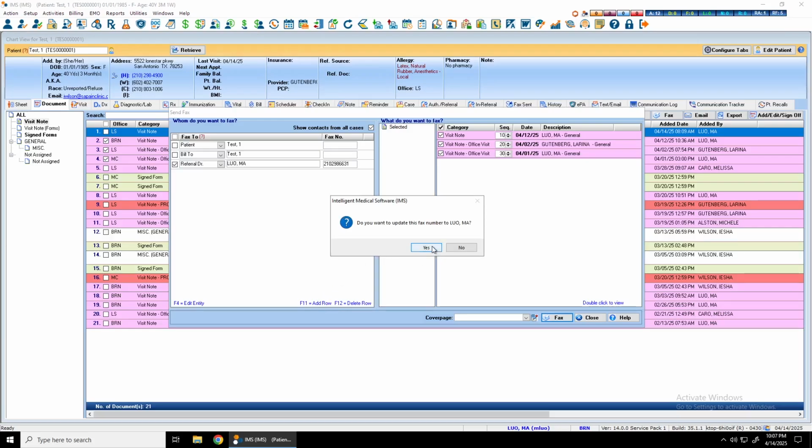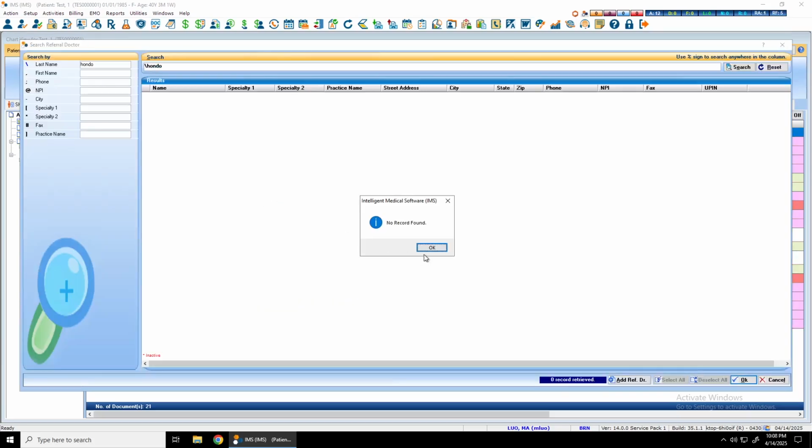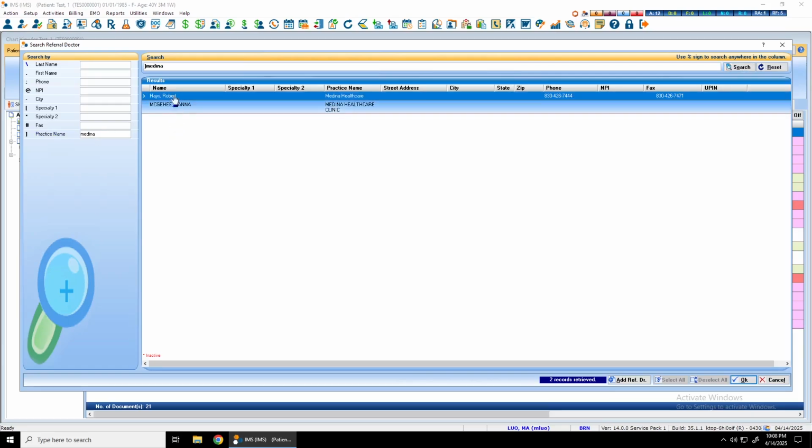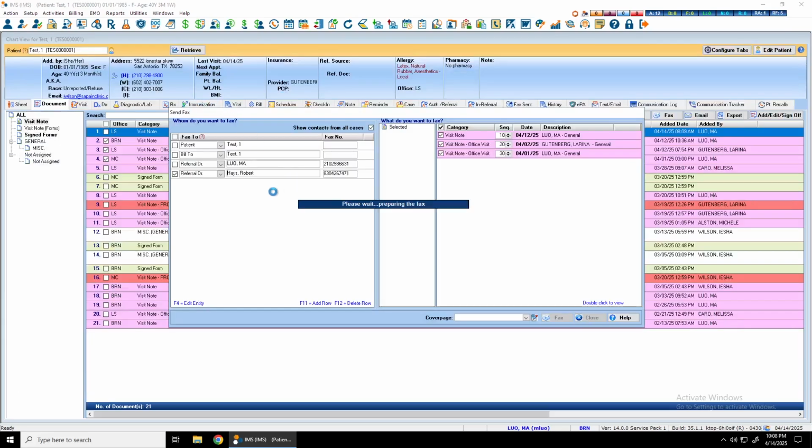Conversely, you can add another profile that is already selected. So for example, we can select Hondo, or Medina Regional. Practice name. So there's a couple of Medina Health Clinic. So let's say we select Dr. Robert Hayes. Because he has referred to us before, we already have a fax number on file. So that's one way you can add it.